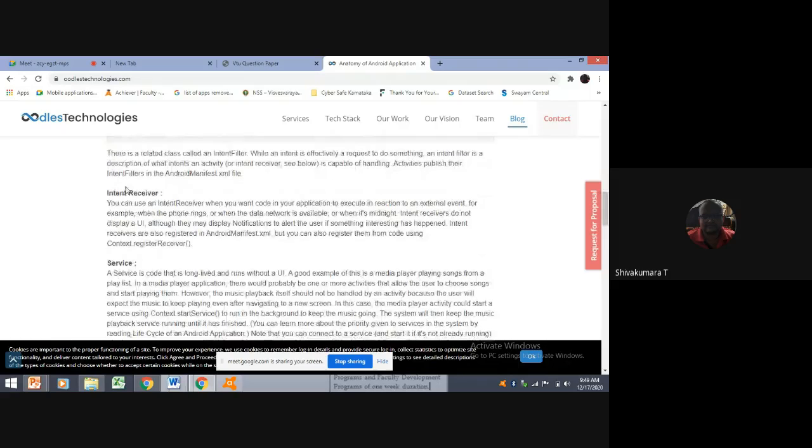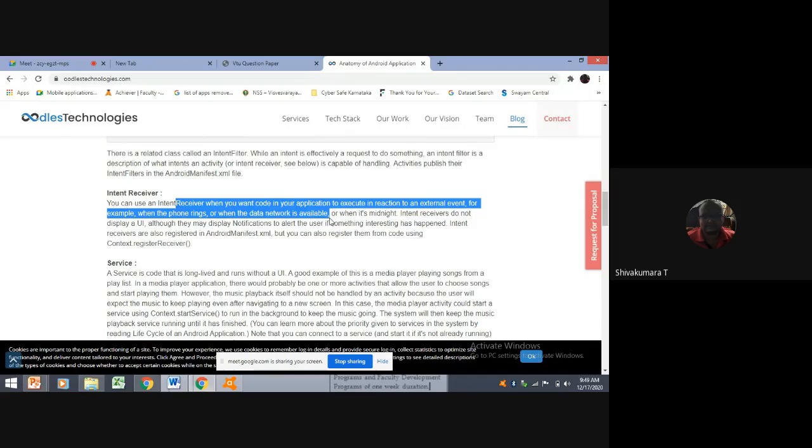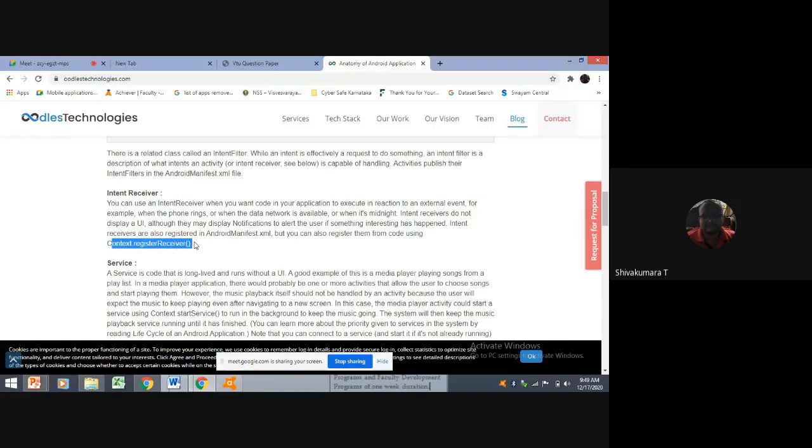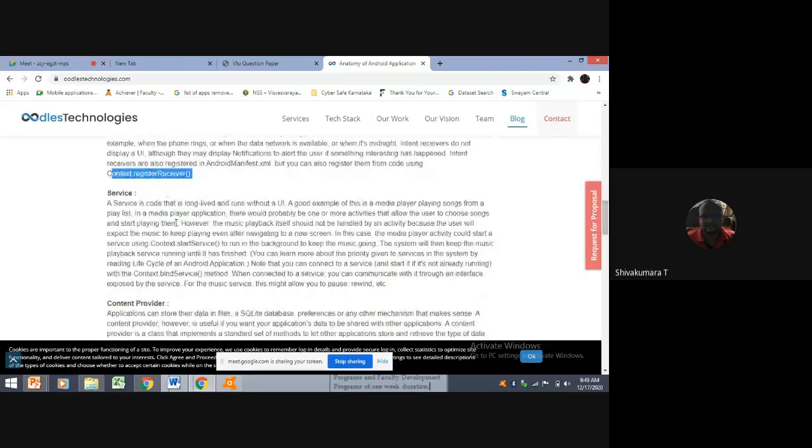So intent receiver is usually helpful in data networks, like broadcast receivers and broadcast senders. To receive the signals, the register receiver method is used. The service is a multi-threaded service or a service of an activity, which you can run either in the foreground or in the background.